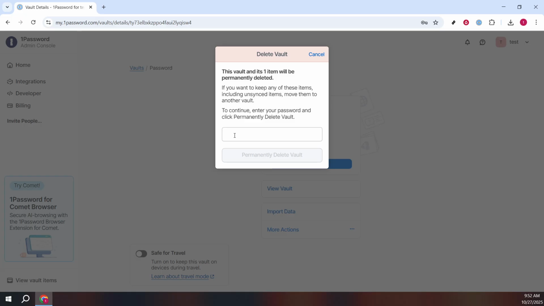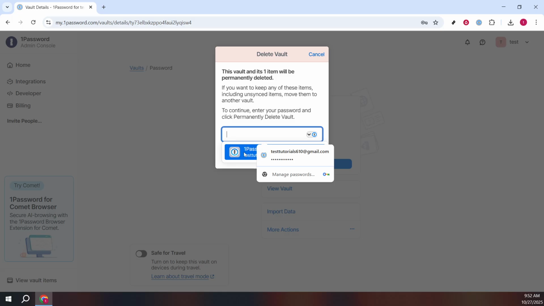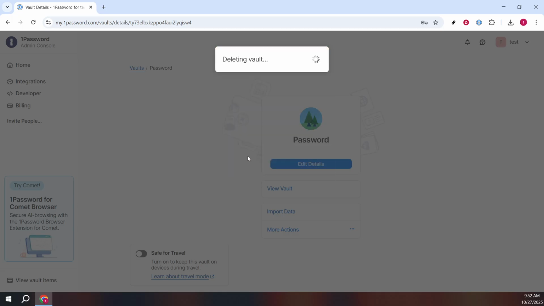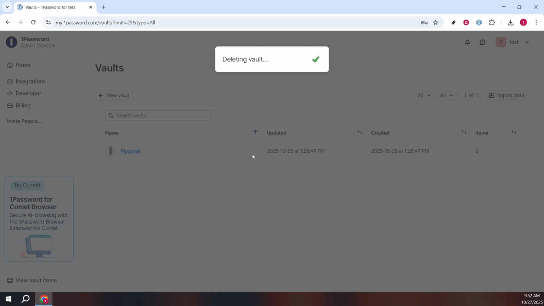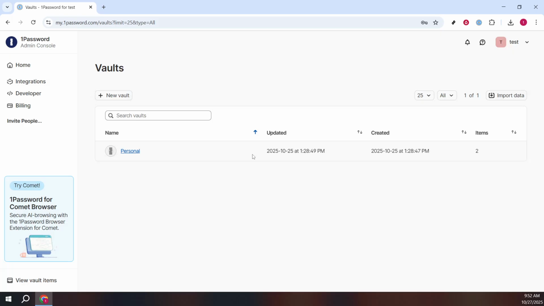With your password entered, you will now see the final option, Permanently Delete Vault. Once you click this, the vault and all its contents will be permanently removed from your 1Password account. At this point, there's no turning back, so make absolutely sure this is what you want to do.